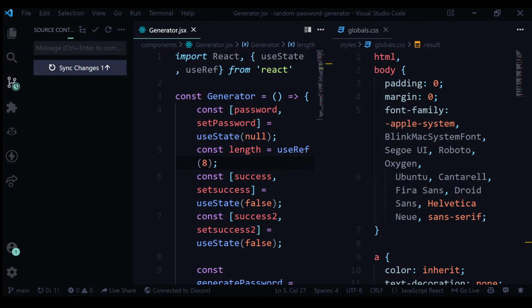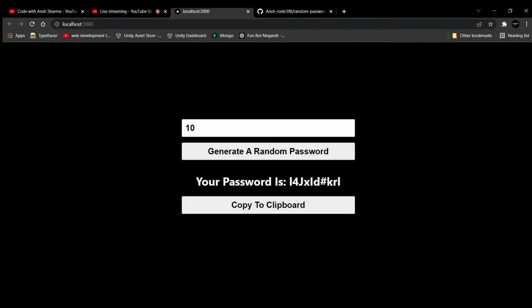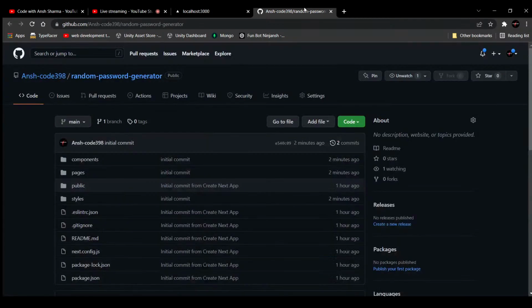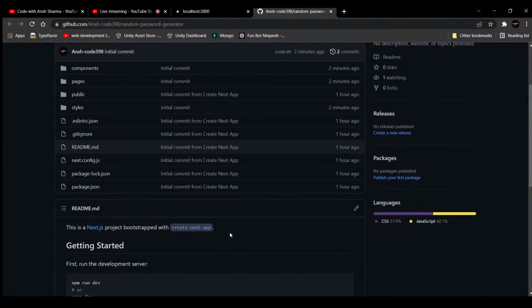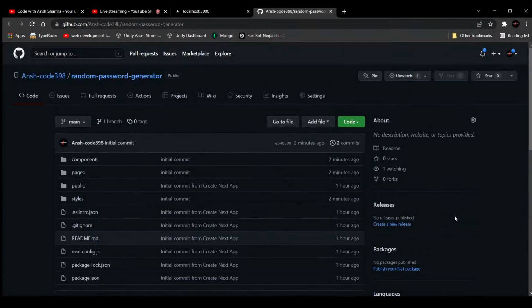Since it is syncing the changes and it has finished, what I can do is go to this page, and you can see here it is our website till now. You will see that this is published here, and we have some CSS and JavaScript.